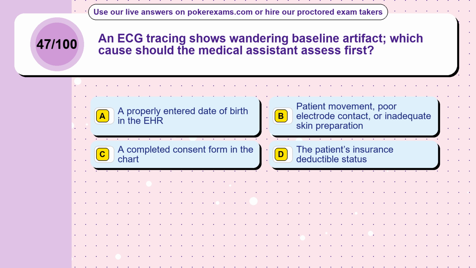Question 47. An ECG tracing shows wandering baseline artifact. Which cause should the medical assistant assess first? Option A. A properly entered date of birth in the chart. Option B. Patient movement, poor electrode contact, or inadequate skin preparation. Option C. A completed consent form in the chart. Option D. The patient's insurance deductible status.